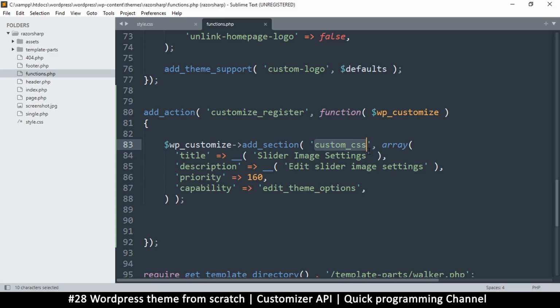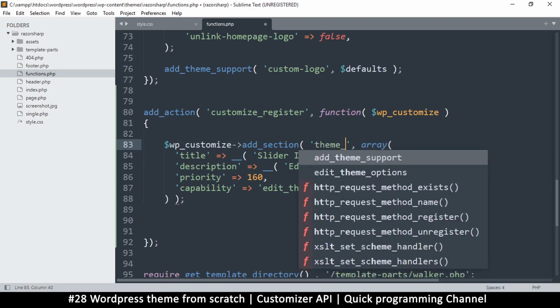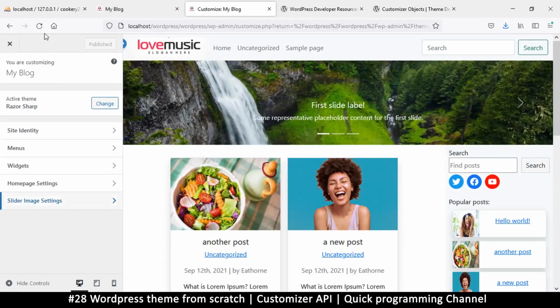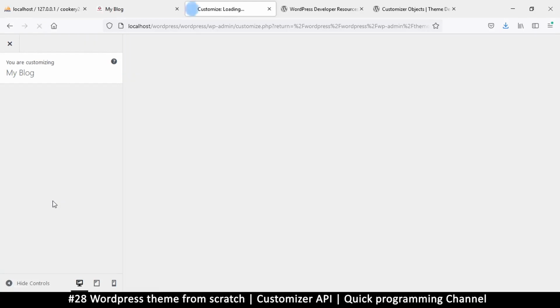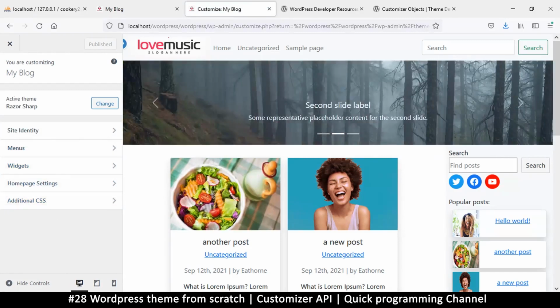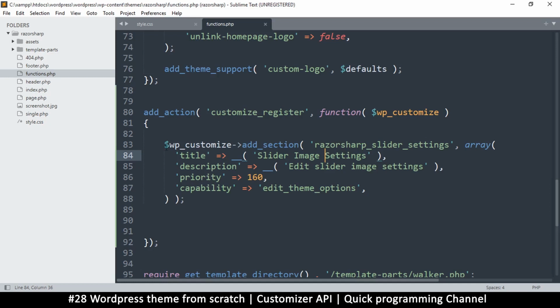So let's give it our own. So we're going to say theme slider settings, like this. Theme slider settings. Or you can add your theme name here and say Razor Sharp slider settings. Cool. So that's our section right there. So let's see now if we get that conflicting view, and as you can see we don't. So that thing has disappeared as it was supposed to. So now it will only show up if we add some controls.